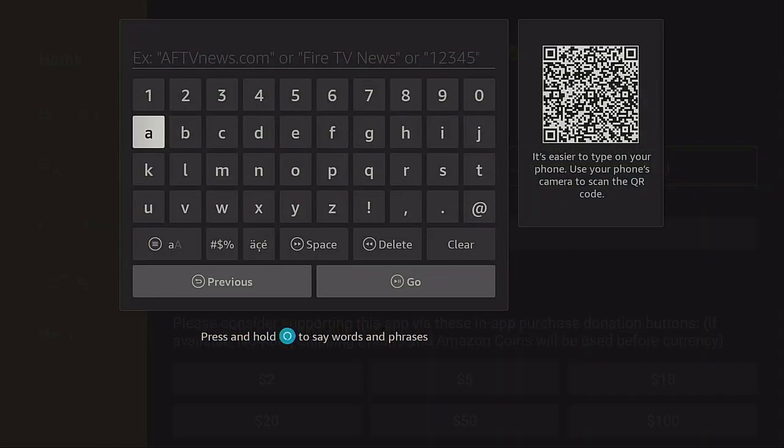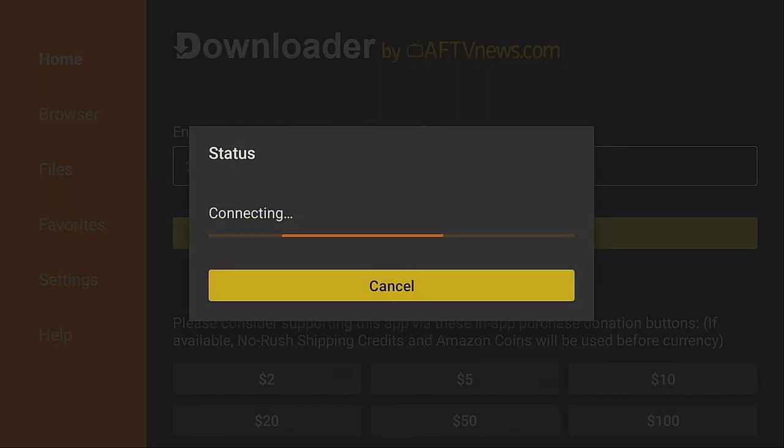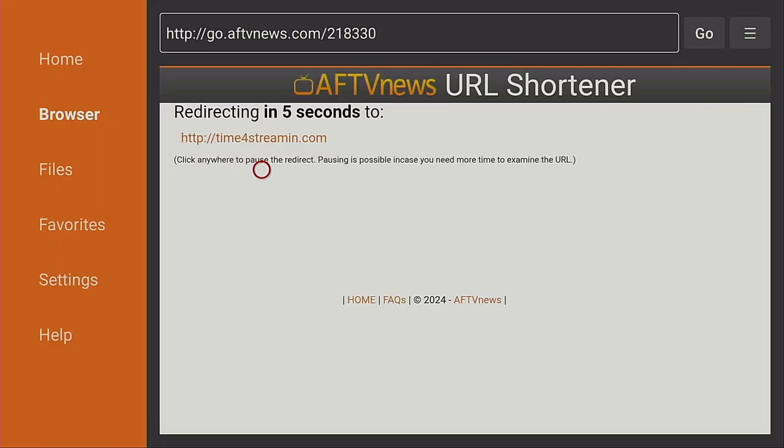Come up to the top where it says enter a URL or a search term or a shortcut code. Click on your enter button and type in 218330. This is going to be the code for the Time for Streaming webpage. Give that a few seconds to redirect itself and then we'll move on.